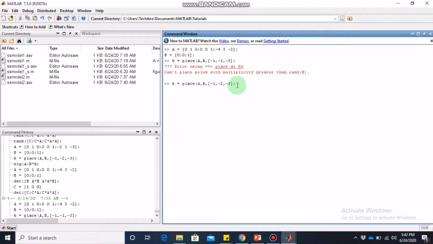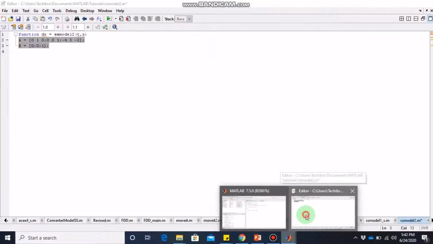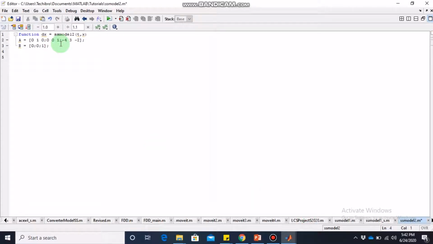But I changed the pole locations to -1, -2, -3, so this gives me the gain 2, 14 and 4. So I tell MATLAB that my gain is 2, 14 and 4, and then u equals -k times x, and then dx equals A times x plus B times u. That completes it. I save this file, and now I have to create a new script file.